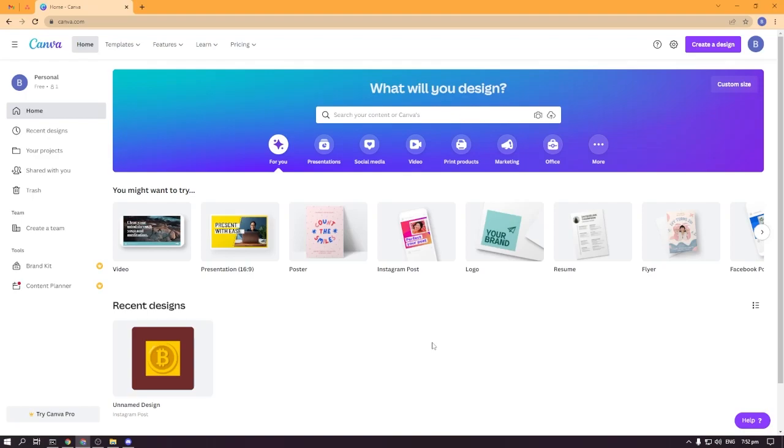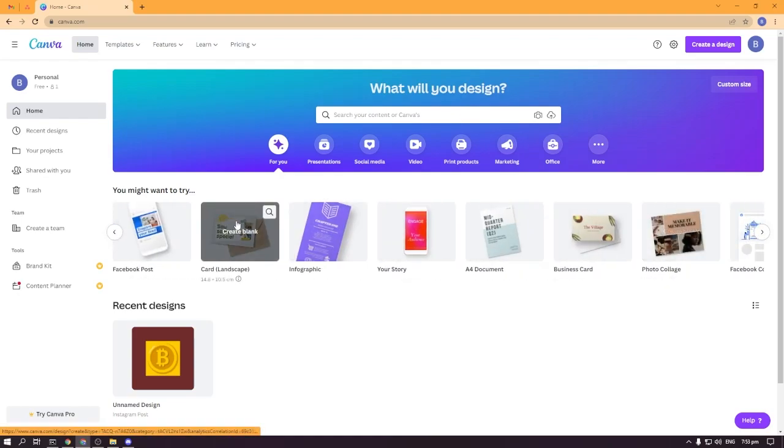Now what you can do is you simply come to canva.com. Canva is an amazing platform that allows you to create these amazing designs. You can create your presentations, you can edit video, and you can create a poster, Instagram post, logo, resume, flyer, and there's a lot of options here that you can do.